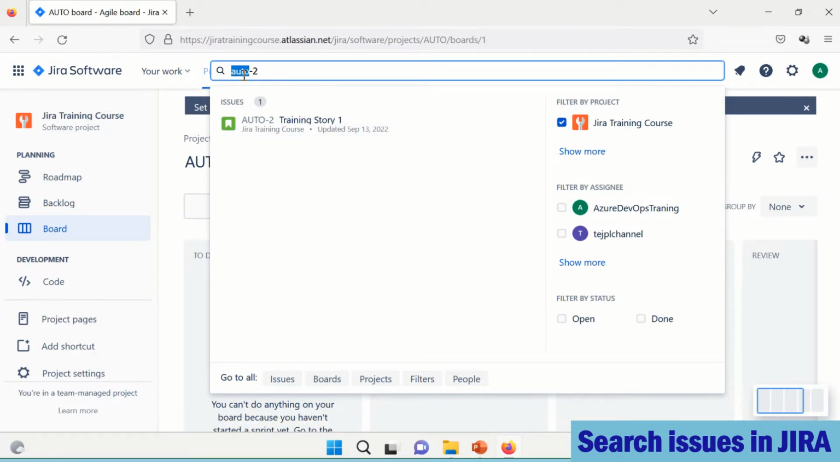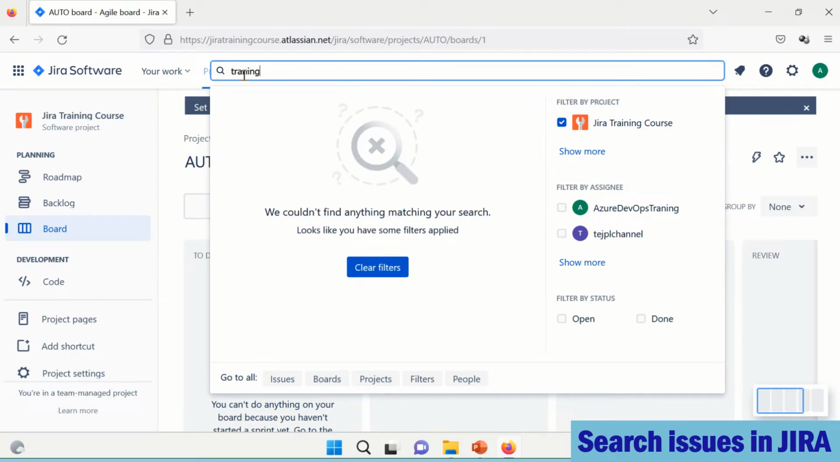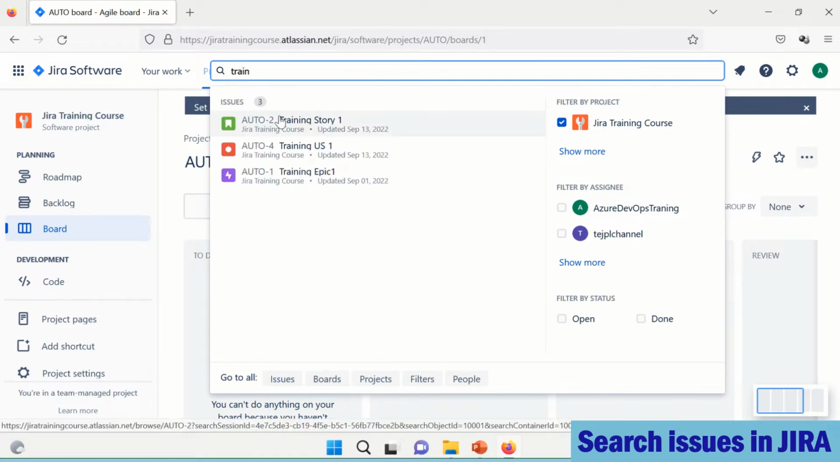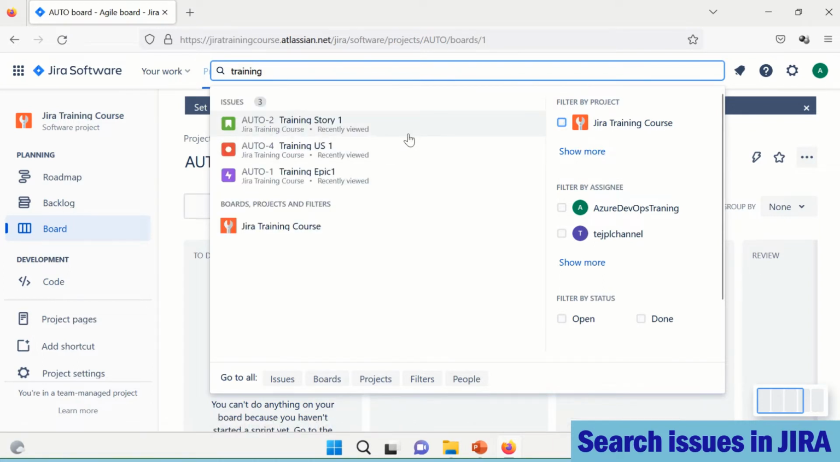Or if you want to search training story, so you can see these are the three stories or three issues which we have created based on the training: epic training, user story 1 and training story 1. So this is basically based on the text which you are putting in the search text box. So in this way you can search for your own project, or if you want to search any text which belongs to other projects also.